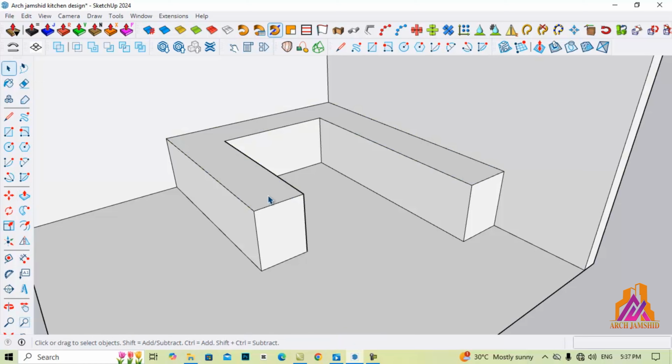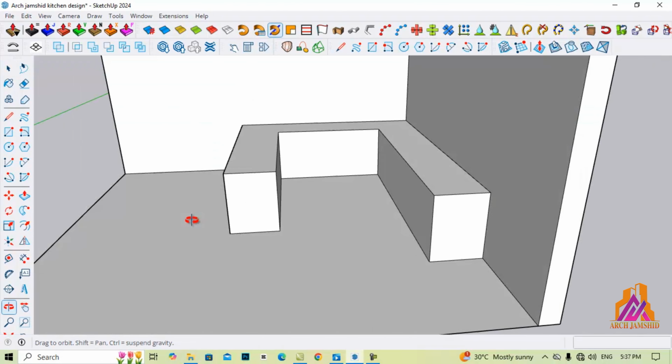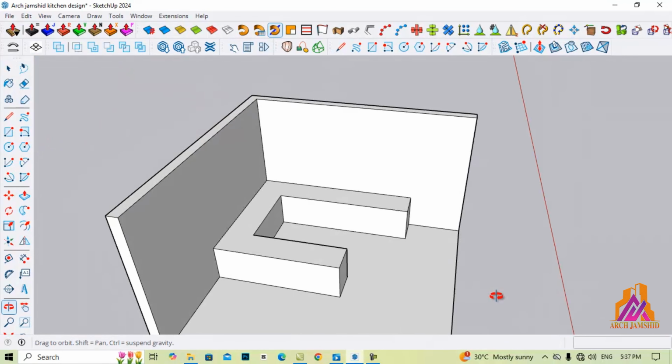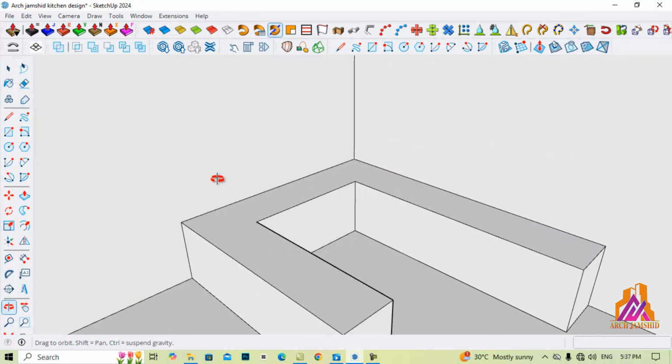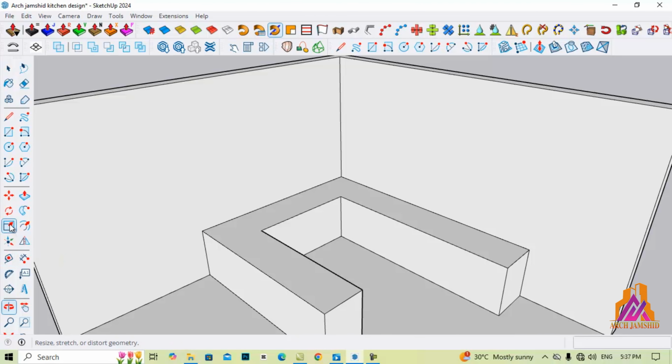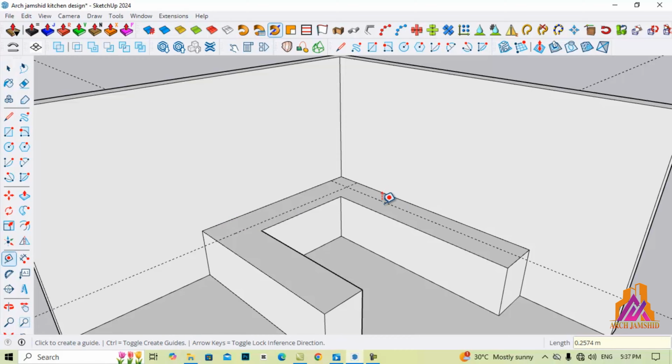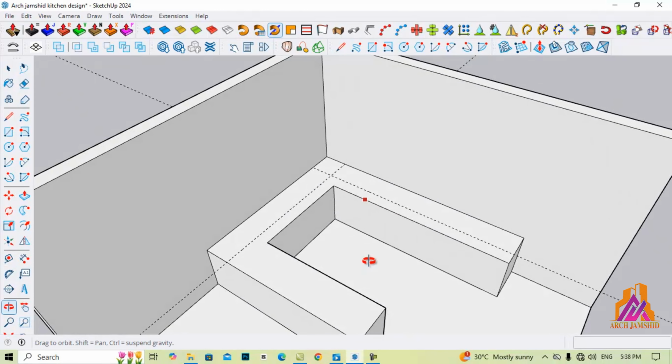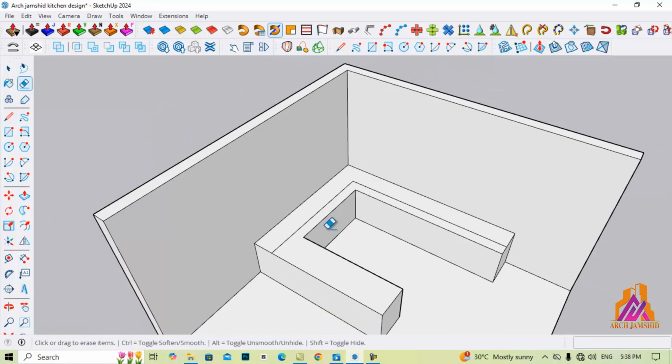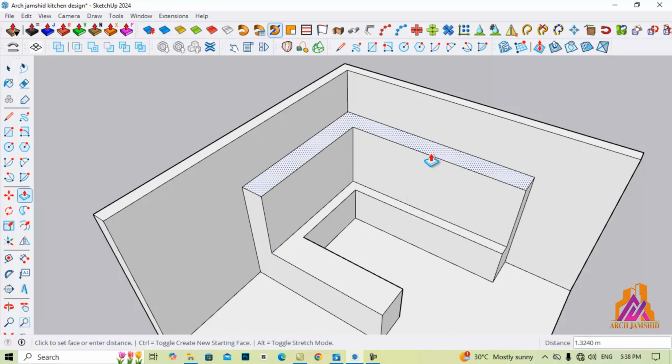The base cabinets are 80 centimeters high. Now we will draw the upper cabinets using the same guidelines. The upper cabinets will be 40 centimeters deep on both sides. We will draw the lines and then delete the guidelines. And finally, we give them a height of 1.8 meters.